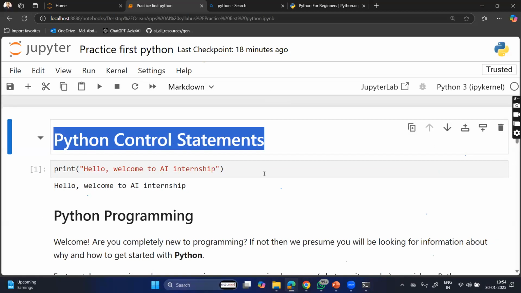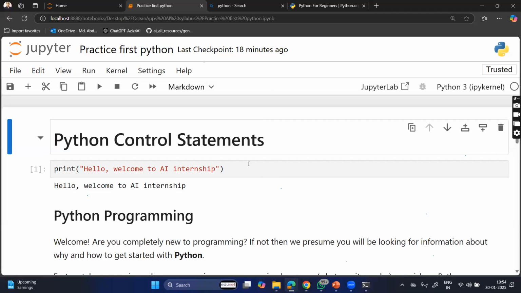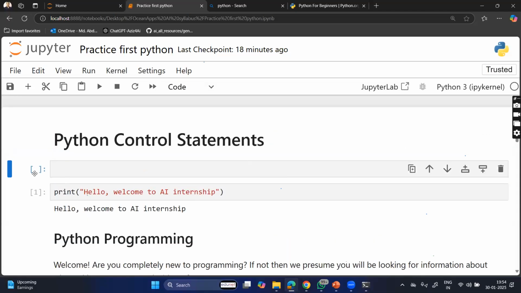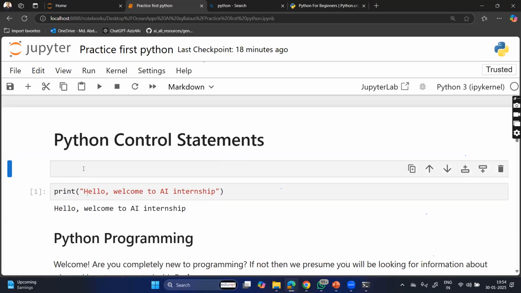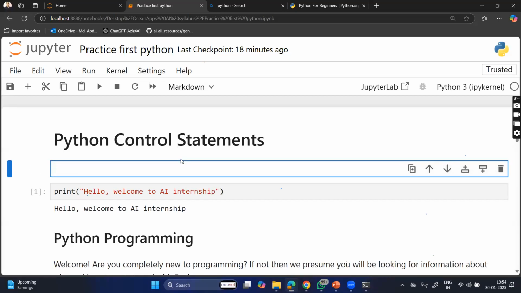am learning control statements. And you can give some basic information about the control statements. What actually are Python control statements? Like this you can create your own notebook here itself, right? What are the different types of control statements you are having?